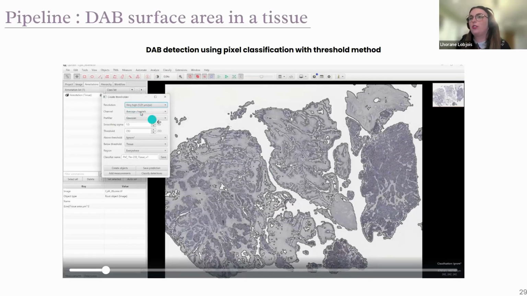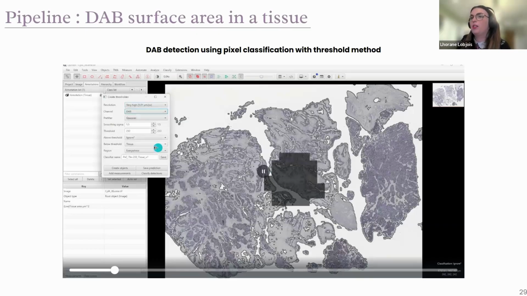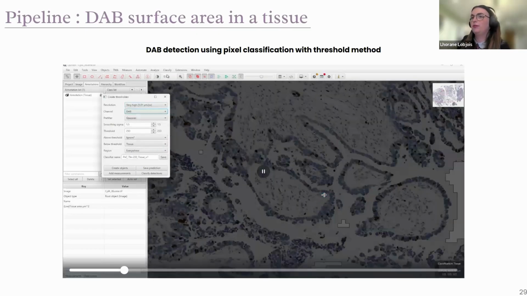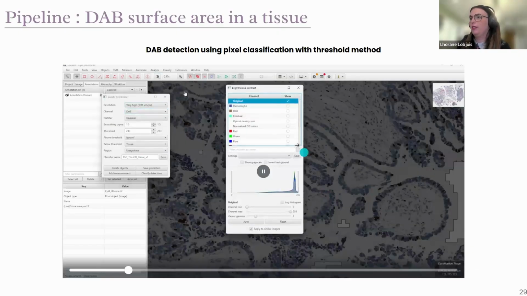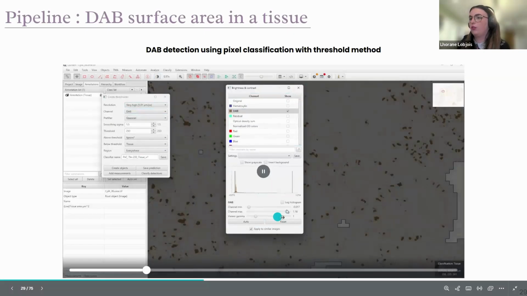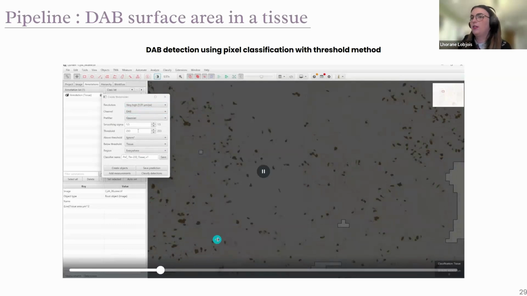Then I will choose the channel, so the DAB one, because I would like to work on DAB. So you see that the pixel work now. I can change the visualization to help me to detect the DAB. That's better than having the whole image. And I can adjust the brightness and contrast to help me see the DAB I really want and segment it. Then I will change the classification because now I work on one channel.